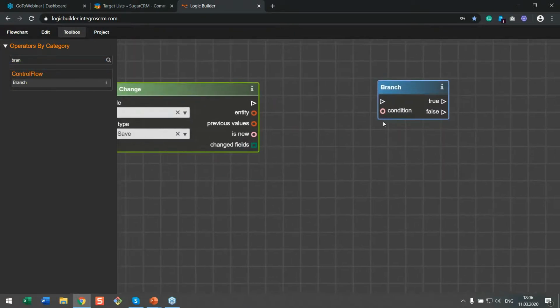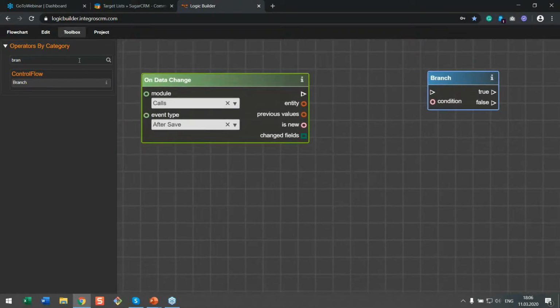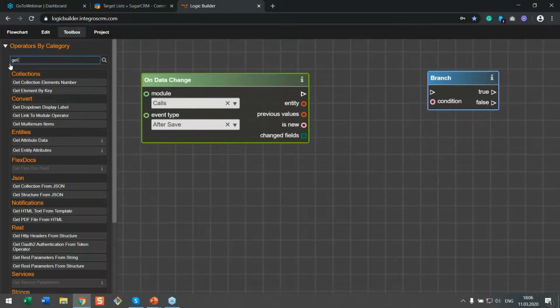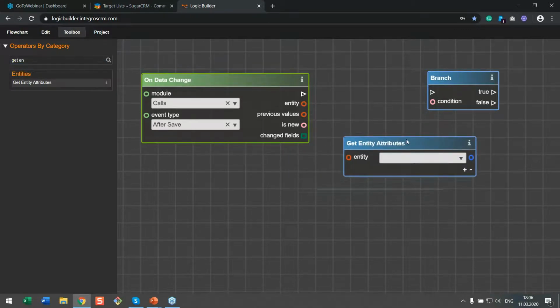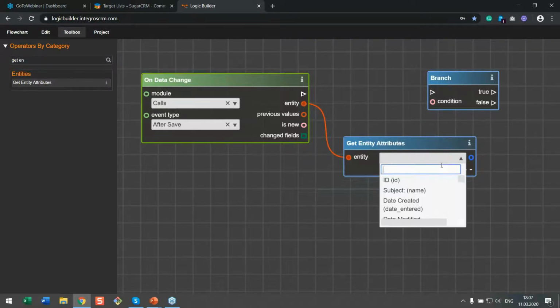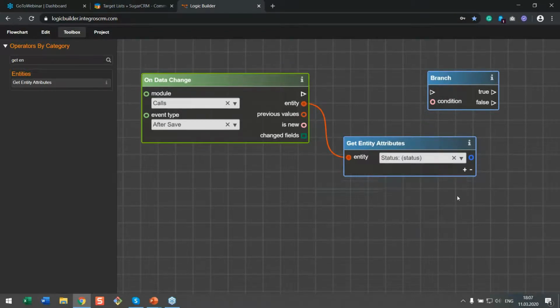Basically, I'm going to build a condition here, and then based on true or false, I can divide my logic on two passes. So as I mentioned, let's check what status of the call we have. First of all, I need to get the value of this field. For this, I use the operator getEntityAttributes. It's empty, but as soon as I define the entity, which is call, I have all call's fields here. And I'm looking for status.